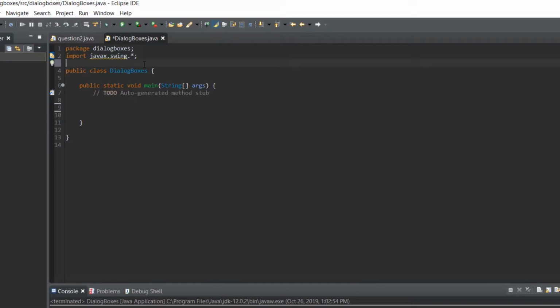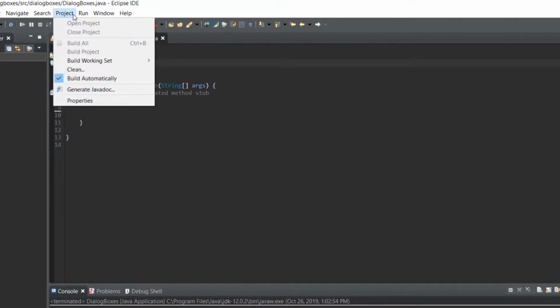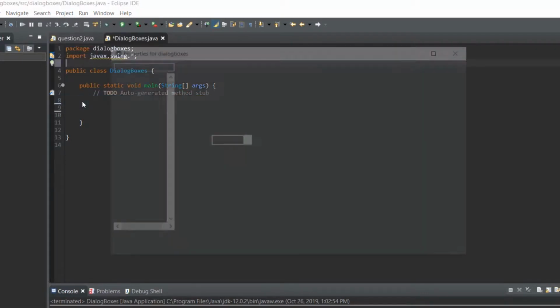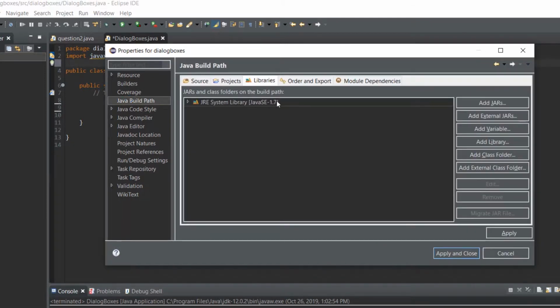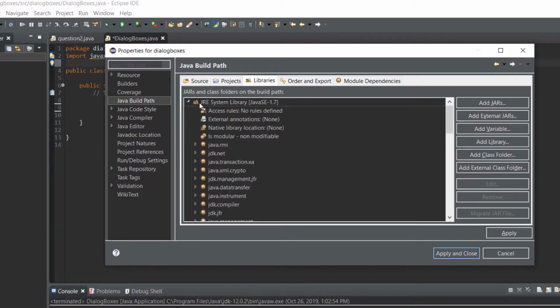Well, it is simple. All you have to do is go on the upper left side. Here it says project. You're going to click on it, and on the bottom it says properties. Press on it. Here properties for your project will open up, and on the left side here it says Java build path. Press on it, and here it says libraries. Press on it, and here you have the JRE system library.